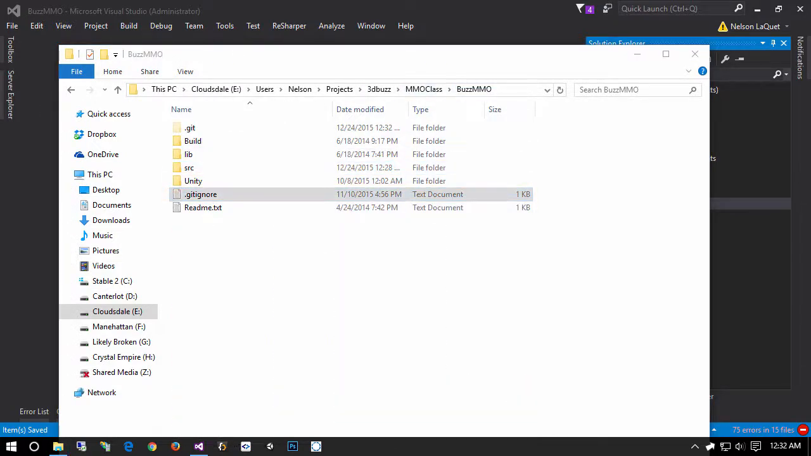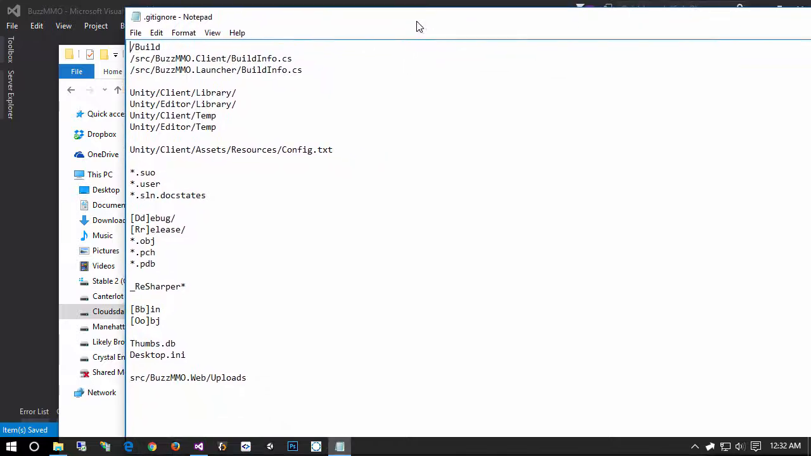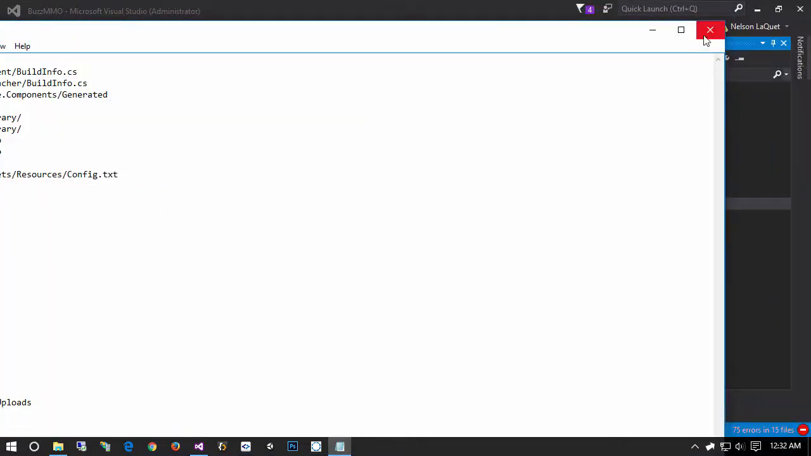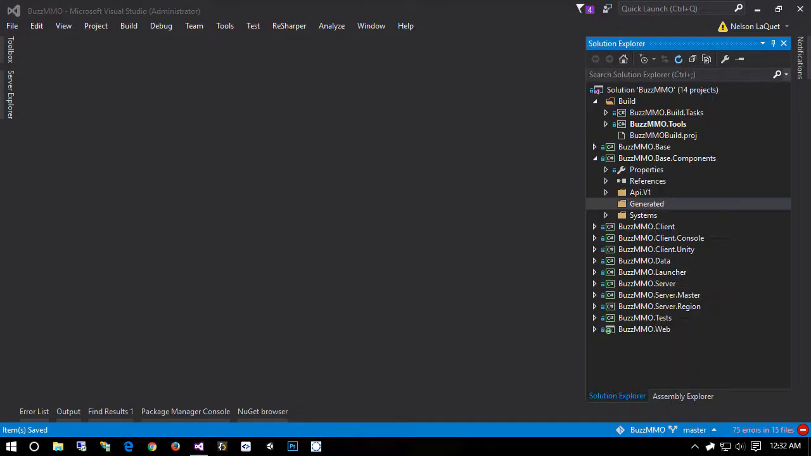So I'll open up my git ignore, and then I'm going to come down here, and I'm going to git ignore source BuzzMMO, what's it called? Source BuzzMMO.Base components generated. So now that that folder is ignored, our generated code won't get added to our source control, even though the folder still will be.